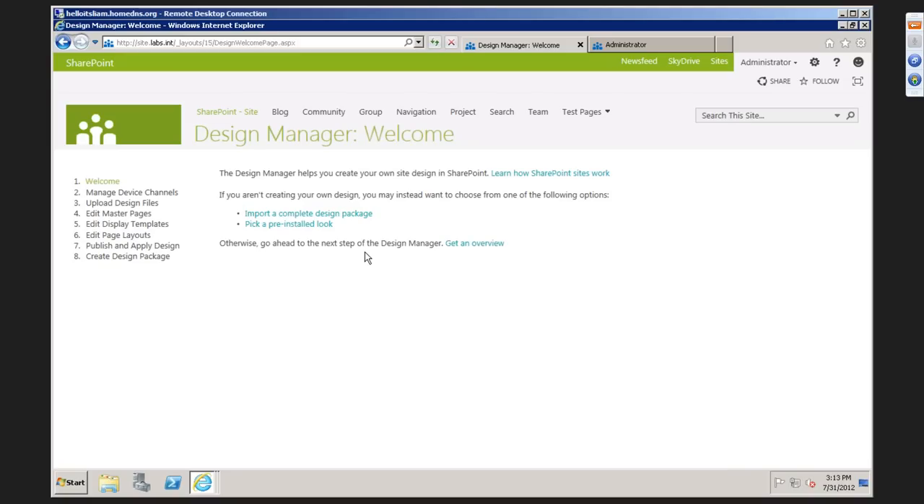I don't have to use SharePoint Designer. I don't have to use Visual Studio. I can use Adobe products or any other HTML product that generates HTML, CSS, and images, and effectively follow the steps and upload all of these pieces to create my new sexy style.